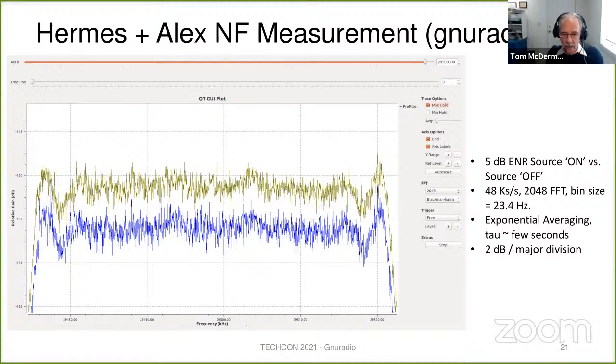So I measured a Hermes SDR receiver that had in front of it the Alex filters. And these are filters that set the band that you're listening to, and has a bunch of relays for, do I want antenna number 1 or antenna number 2. I averaged the spectrum, and I set the display for 2 dB per division. And you see the difference here is just a little bit less than 2 dB. And so that says that the noise figure of the Hermes receiver with an Alex in front of it is about 8 dB. So we're able to characterize the receiver.